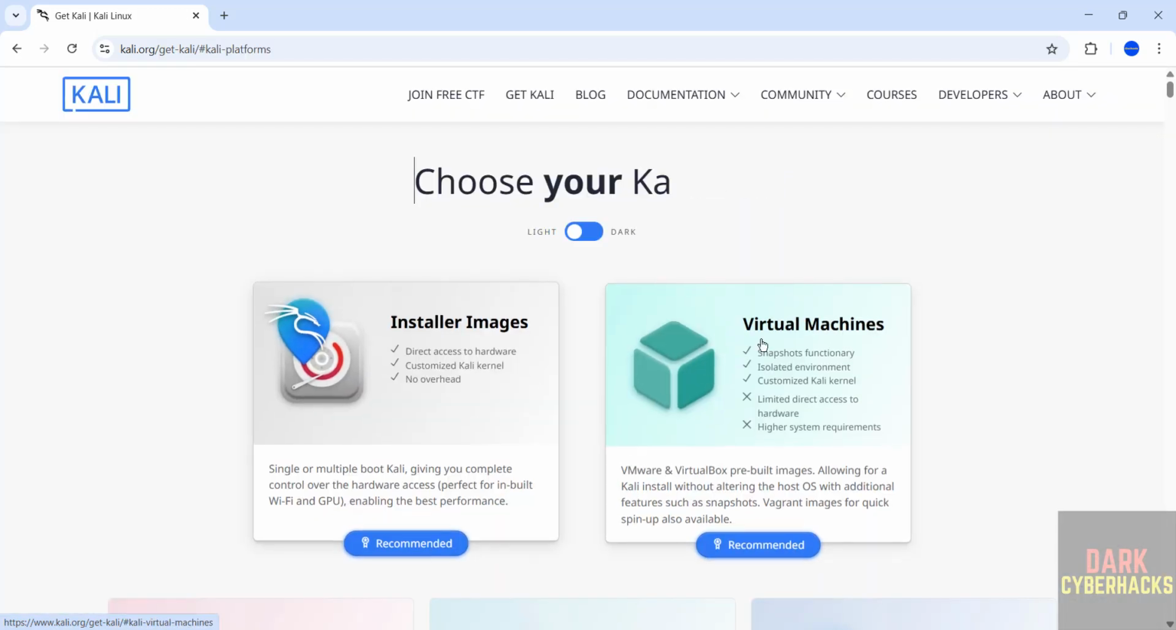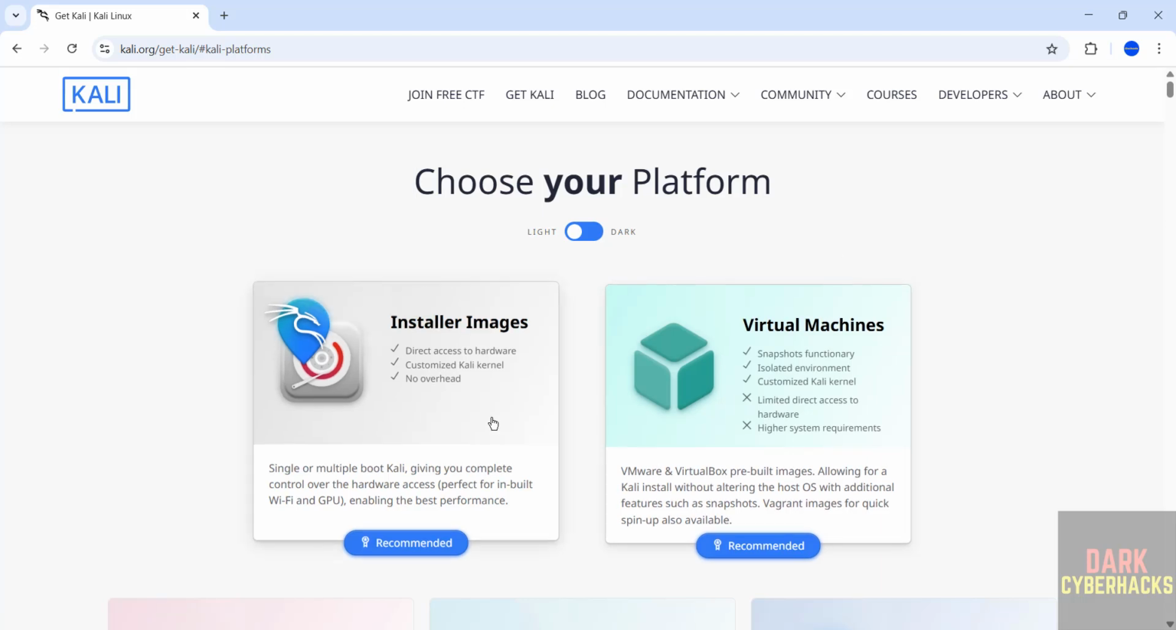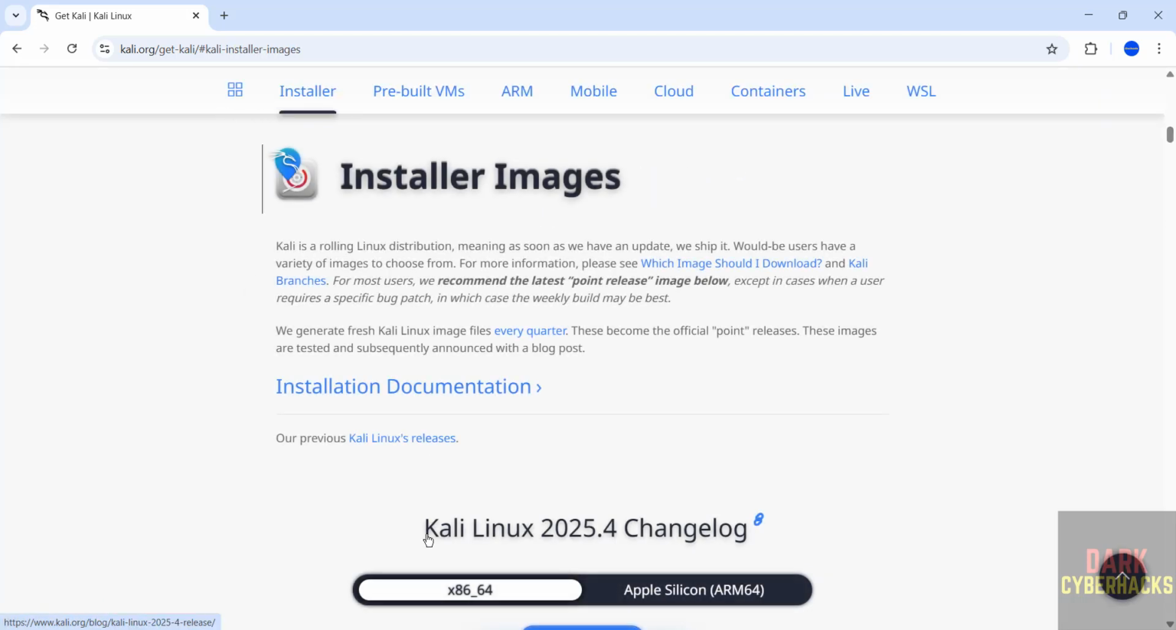See here we have two options. Installer images means ISOs, virtual machines means pre-built images. In this video I am going to download and install the ISO, so click on Installer Images. See here, the latest at the time of making this video is 2025.4. But for Popular, come down.